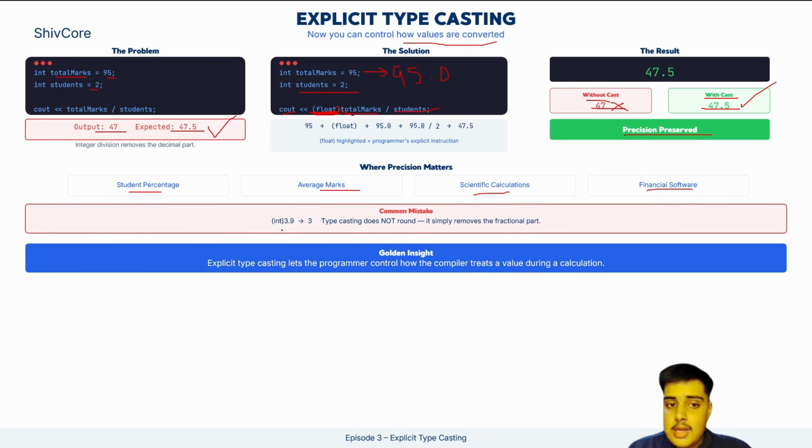So a common mistake: int of 3.9 becomes 3. Typecasting does not round, it simply removes the fractional part. 3.9 should round off to 4, but it becomes 3 because it just removes the fractional part, it doesn't round. So explicit typecasting lets the programmer control how the compiler treats a value during a calculation.